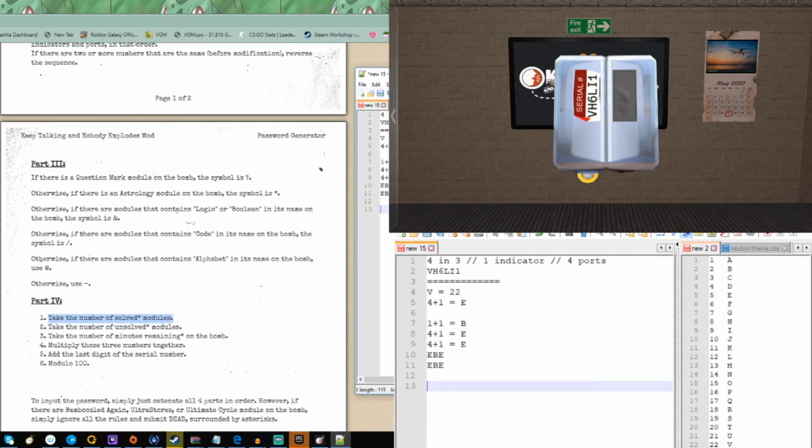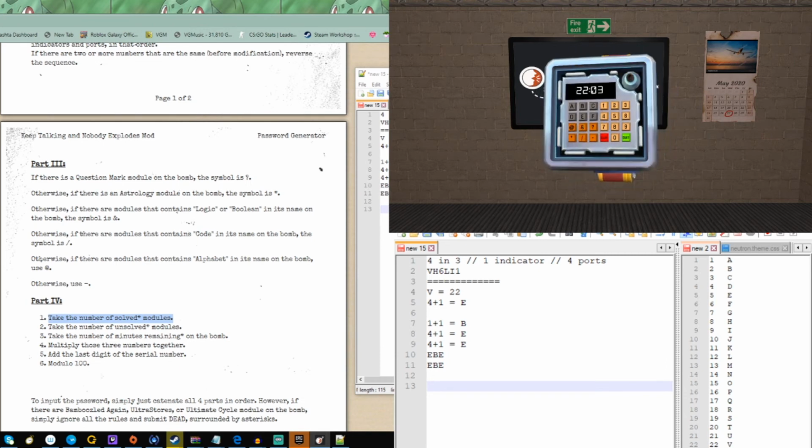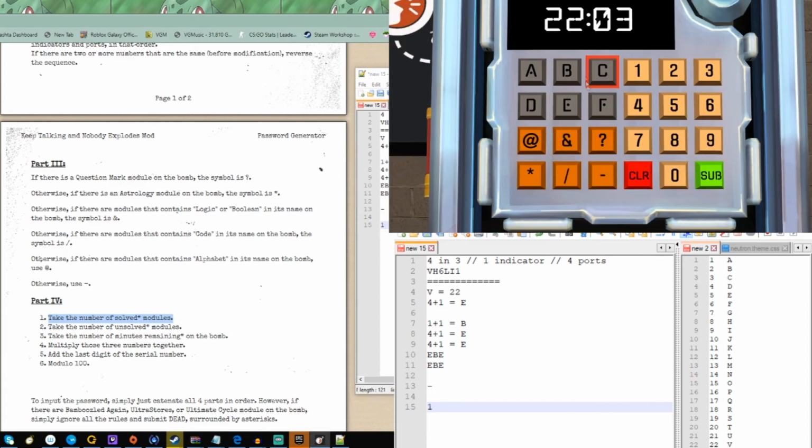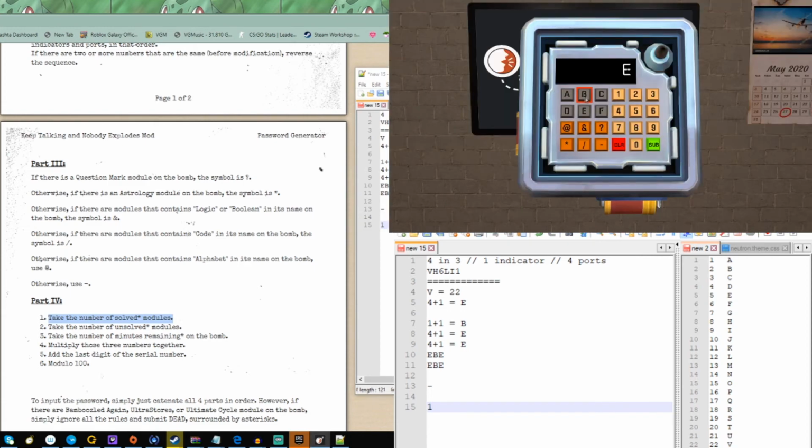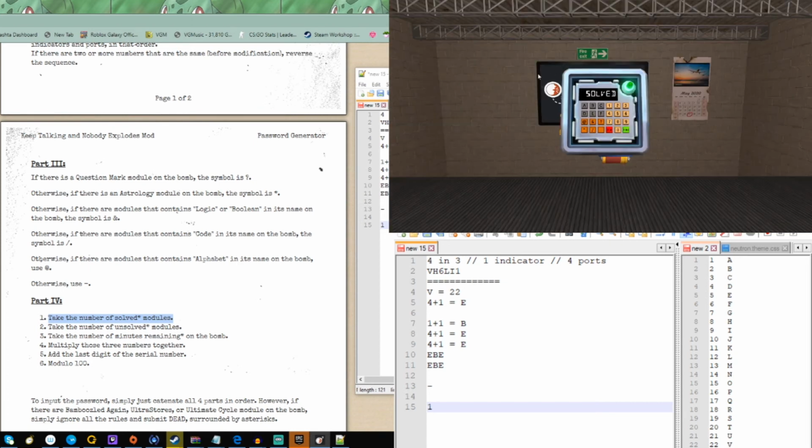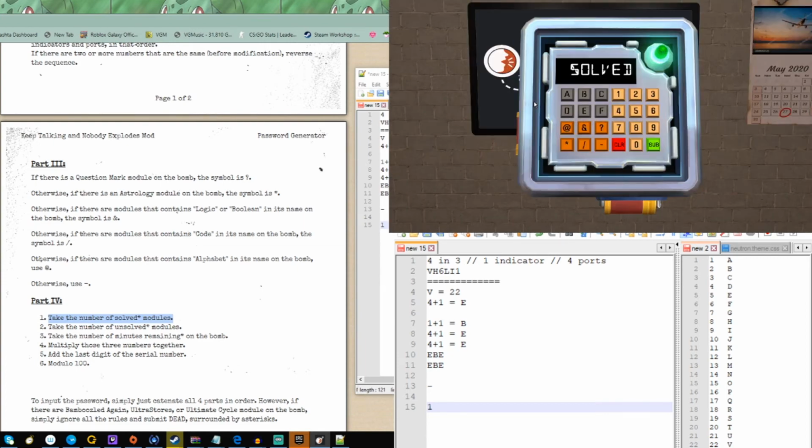Part 3. Again, this is the only module on the bomb, so it's just going to be a hyphen. And finally, part 4, we have 0 solved modules, so we can skip that step and just submit a 1. So our final password is going to be Echo, Bravo, Echo, Echo. Or, I'm sorry, I almost caught my own mistake. Echo, Echo, Bravo, Echo, -1. This was exactly the way things were meant to happen. And we have another solved module.